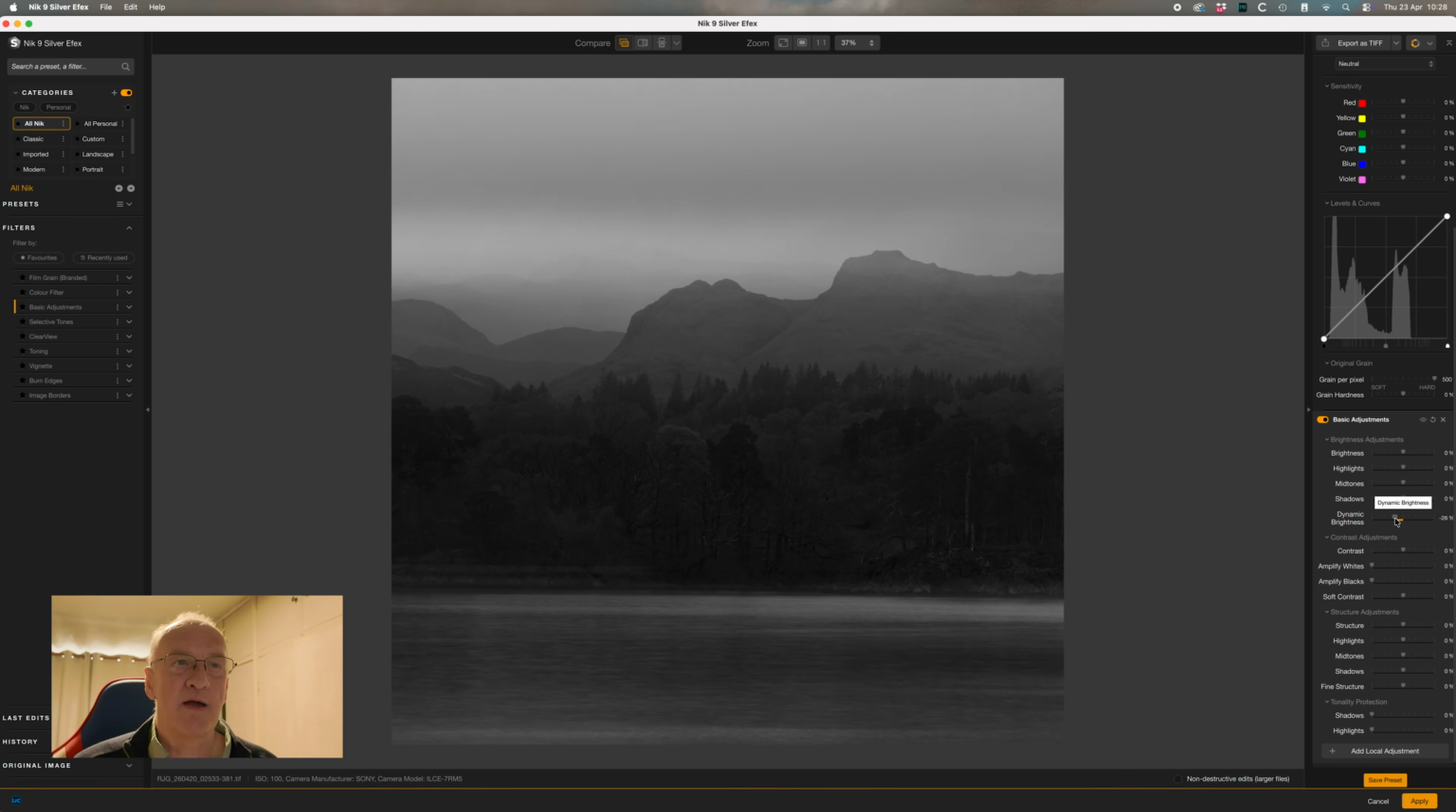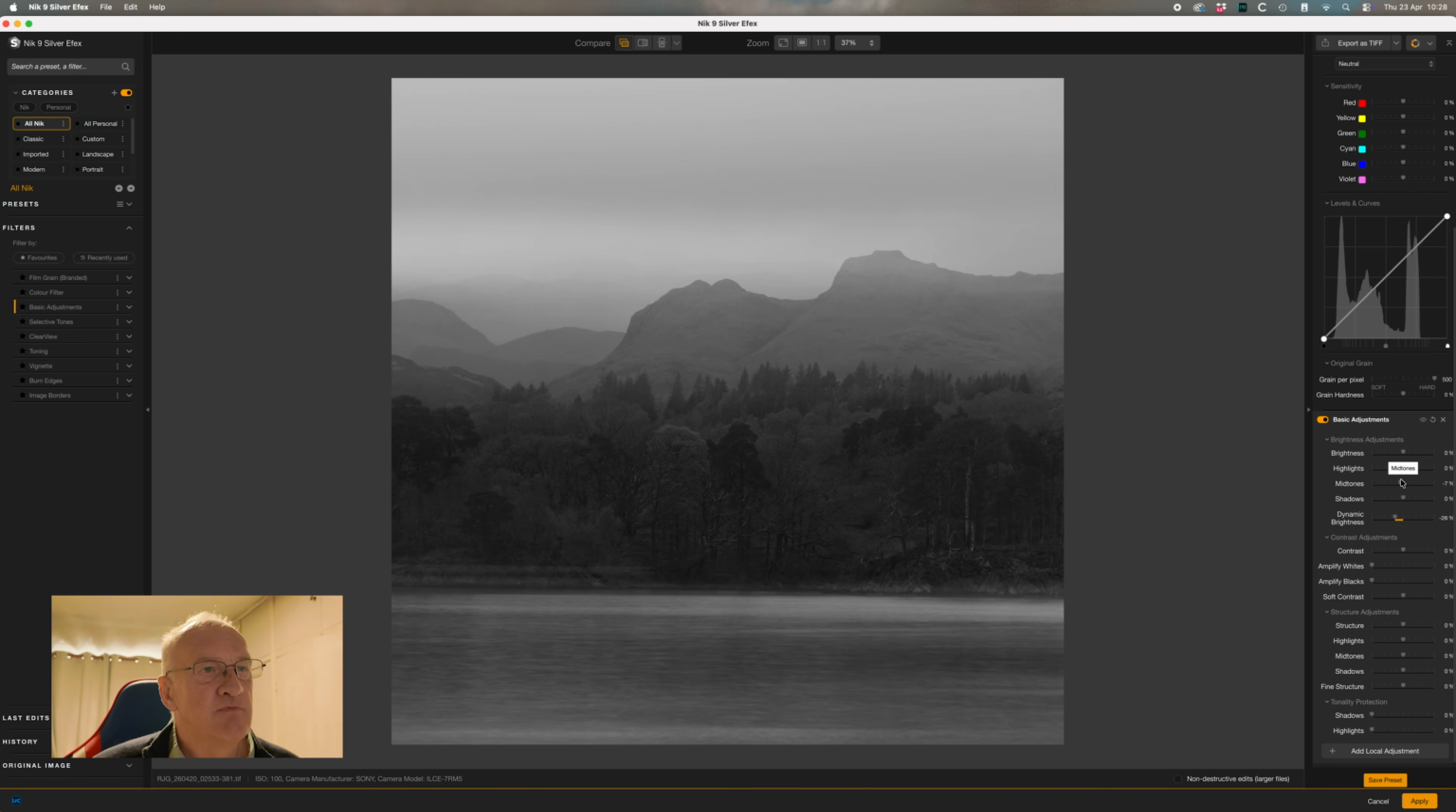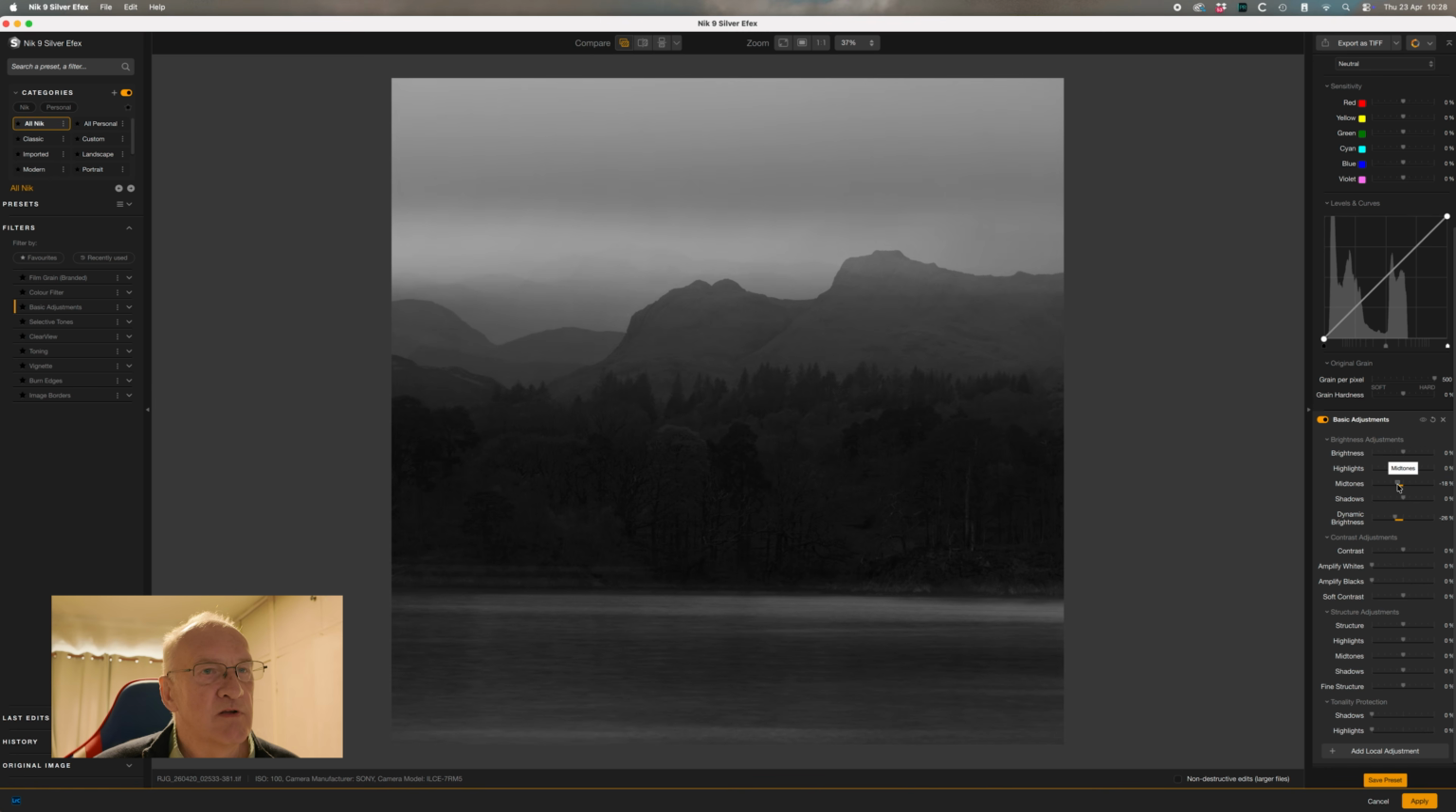What I'm aiming for is quite a surreal, moody feel, because that's what I want the viewer to feel when they look at these images. Then I usually move on to the midtones, because most of the images are in the midtones, and I just adjust that slightly. I might want to take out some structure. I usually reduce the fine structure.